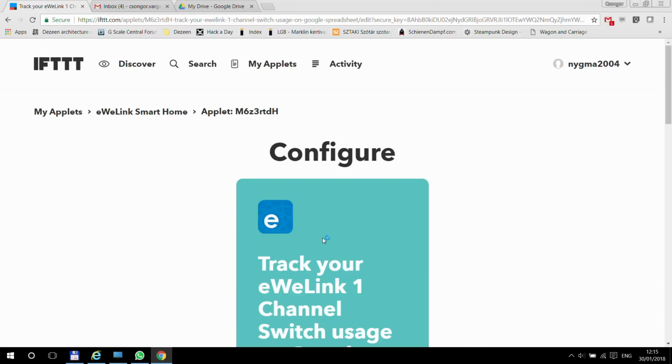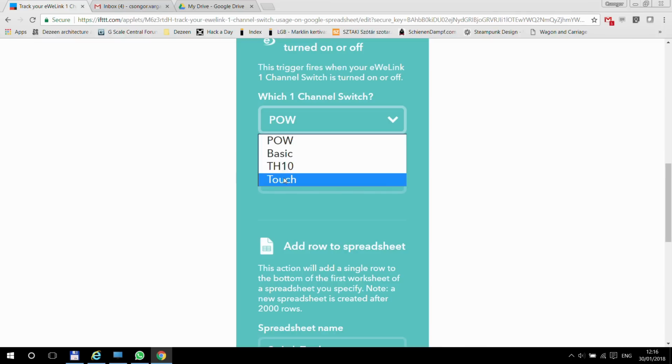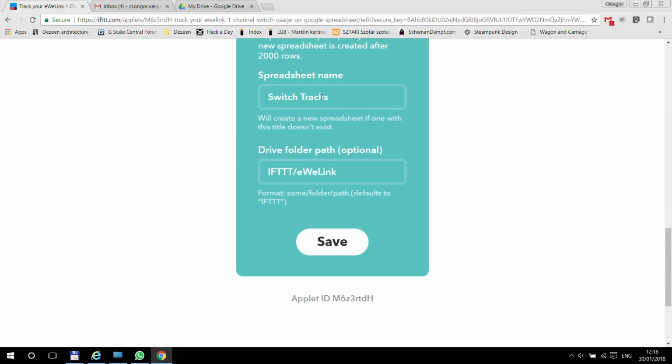Oh, that looks fun. So if I turn it on, let's say I want to, okay, you can set whether you want to receive a notification on your applet. So there is an IFTTT app that you can install on your phone, and that obviously is required for the location-based services, because these would be based on the location of your phone. So for example, if I want to track whenever my Sonoff Touch turns on, and what would be the spreadsheet name, and what would be the folder in my Google Drive folder.